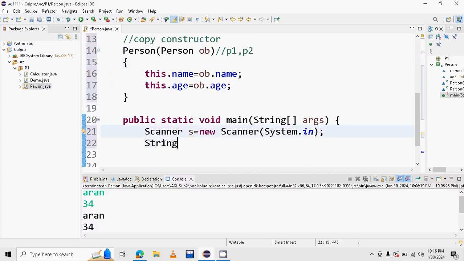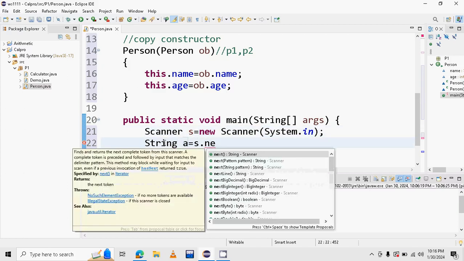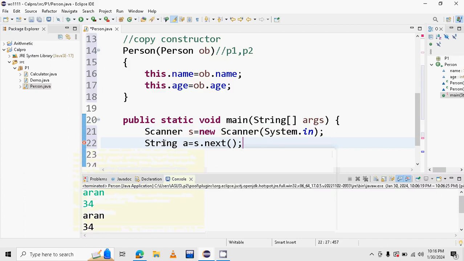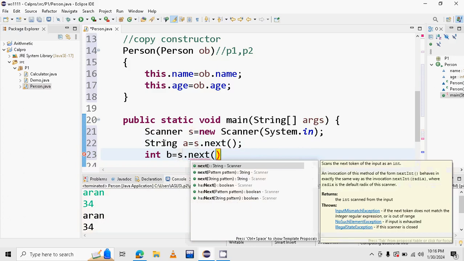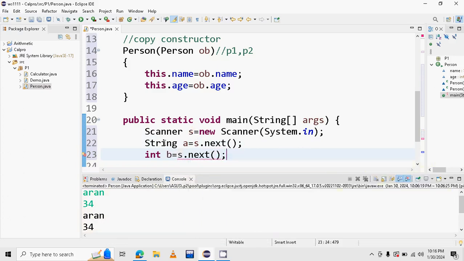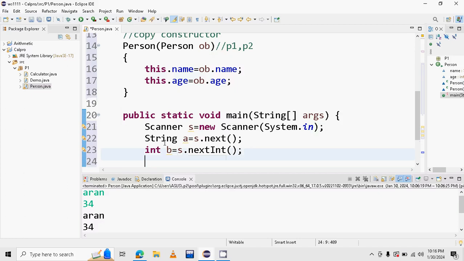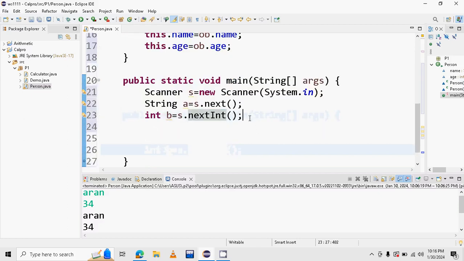So here my name will be string a is equal to s dot next. So int b is equal to s dot next, because we are having two parameters here. So I am declaring two variables here. Next int to get the value from the integer as a scanner. As I already told you in the previous video, we need to use next for string. We need to use next int for integer. So for additional reference, I am confirming here.